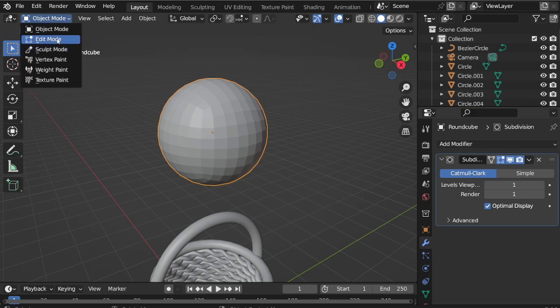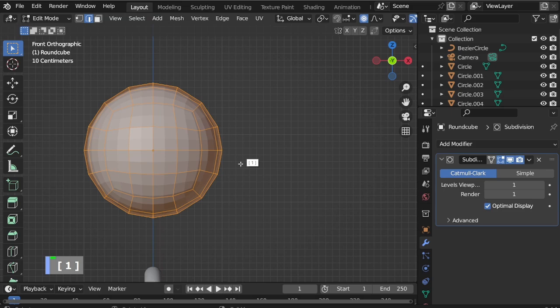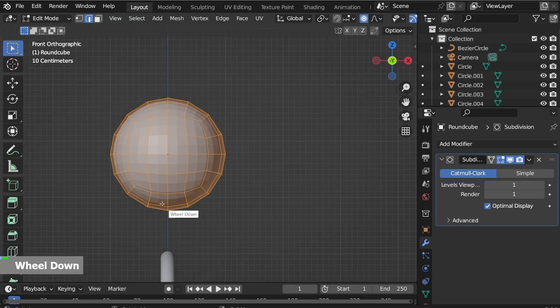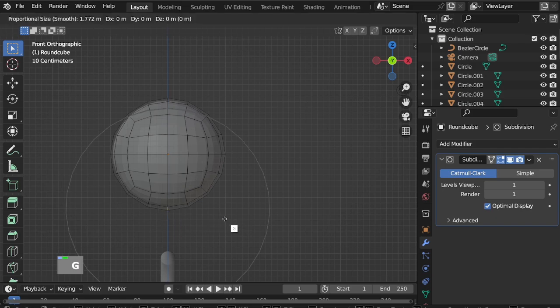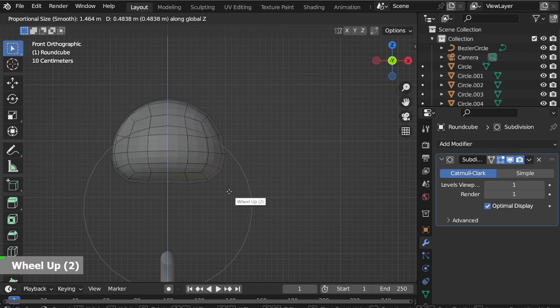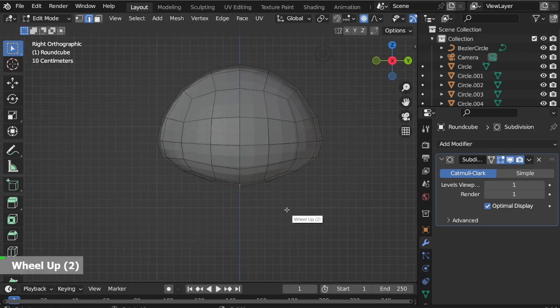Go to edit mode. 1 on a numpad keyboard to go to the front view. Alt Z for X-ray mode. With proportional editing on, select the bottom edge, G, Z, and move up, shaping your bread. Also, check from the side view by pressing 3 on a numpad keyboard.